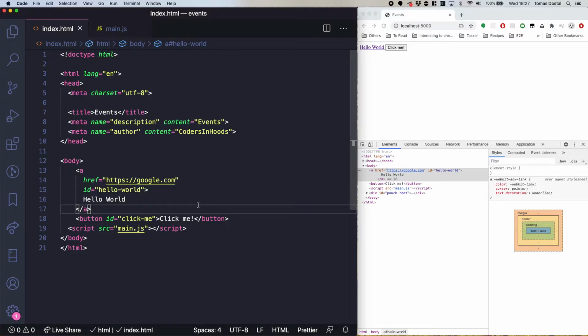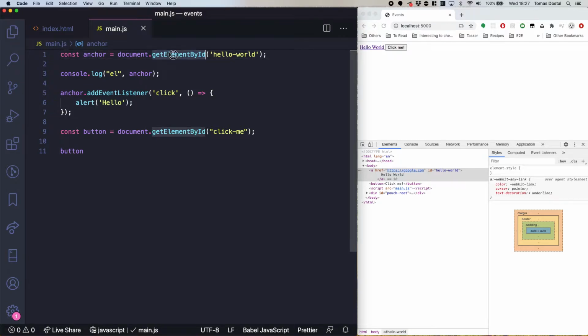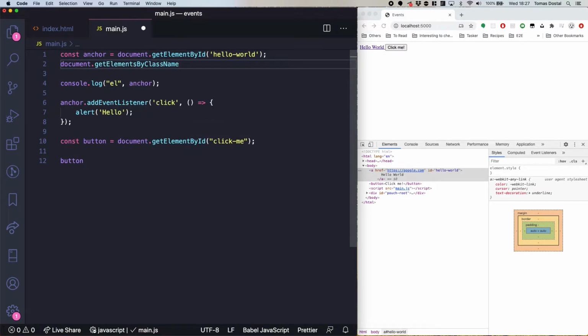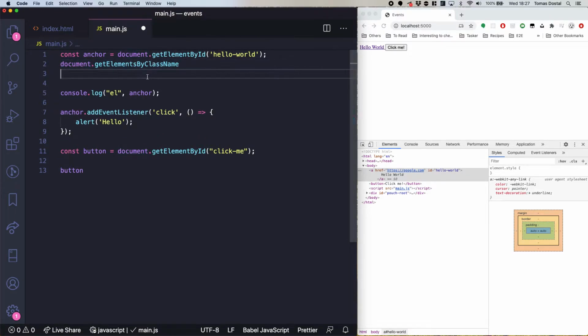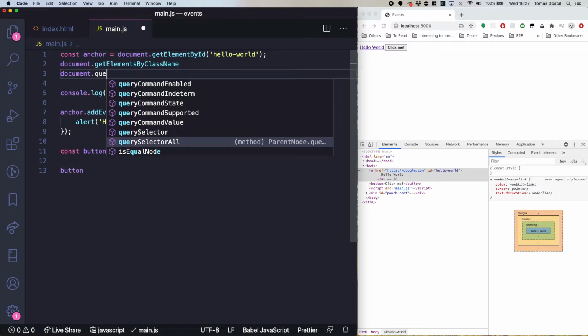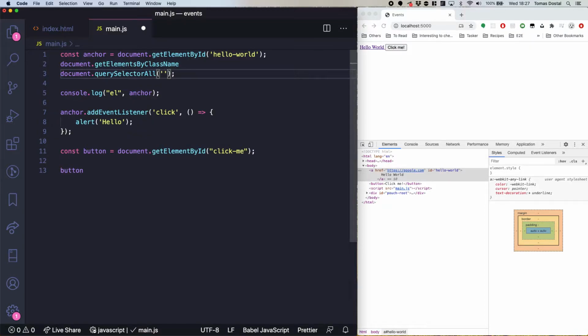What's the difference between get element by ID and query selector? Query selector is like the ultimate tool to select stuff, because if you want to select something by ID, you need to use one function. If you want to select something by class, you need to use document get element by class name. So you have different APIs. If you don't want to use these functions, you can just say document query selector. You can do one or all, and in here you can select it as you would normally do with your CSS. So instead of hello world, you would do hash hello world, telling the query selector that you're targeting something by hash, which is ID hello world. If you wanted to do it by class, you would do dot hello world. So it's kind of a jack of all trades.